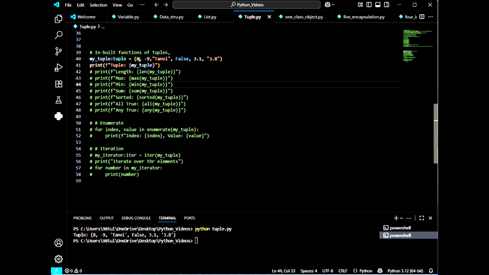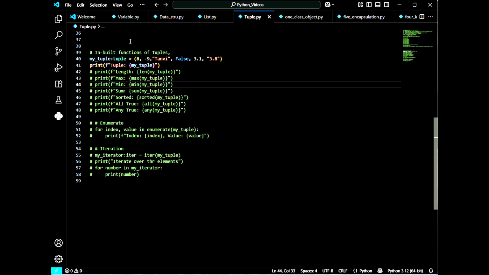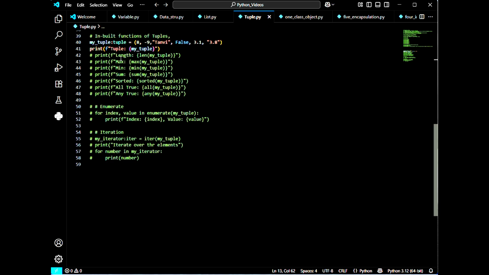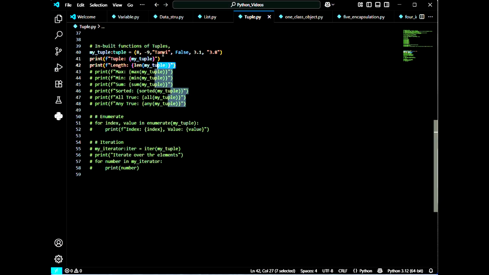So now let's talk about inbuilt functions of tuple. Let me clear the terminal. We will learn the inbuilt functions of tuples one by one. First, let's go to the length function of tuple. We will use the length function of tuple to find the length of the tuple. That means we will get the number of elements present in the tuple.